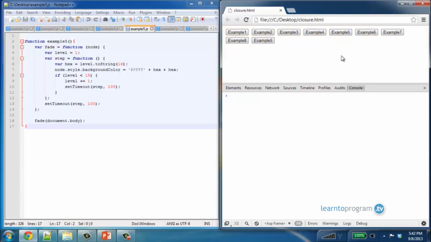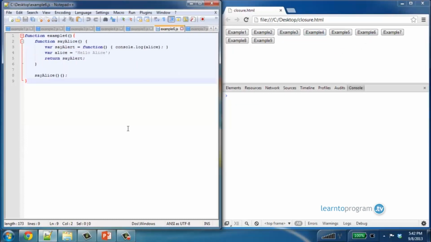It starts with yellow. It gradually increases fade's level until it reaches white. Let's look at example number 6. Example number 6 is very similar to the say hello examples, and it is basically just to show that the variable Alice is declared after the function where it is used. The inner function is using the value of Alice. Alice is declared after that function, but it doesn't really matter because what's most important is the variable scope.